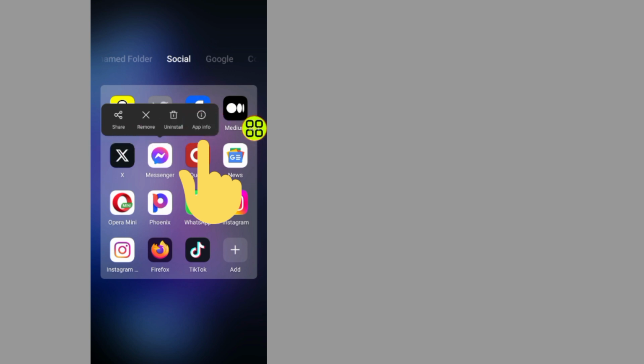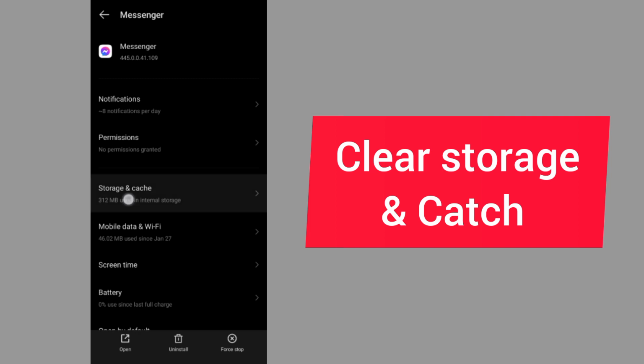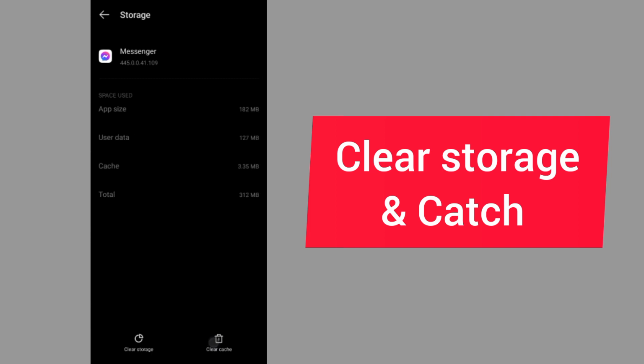Tap on this app info. In this section, go to storage and cache. Clear the storage and clear the cache.